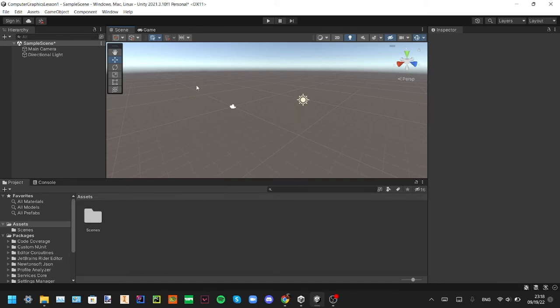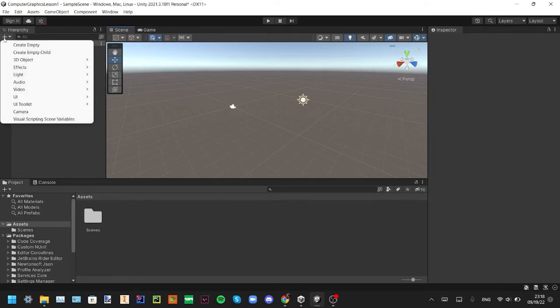So to create an object, there are a couple ways that you can do it. The easiest way and honestly the most reliable way to create an object is to go to the project hierarchy and click on this plus button. By clicking on this plus button, you will see a list of different types of objects that you can create.